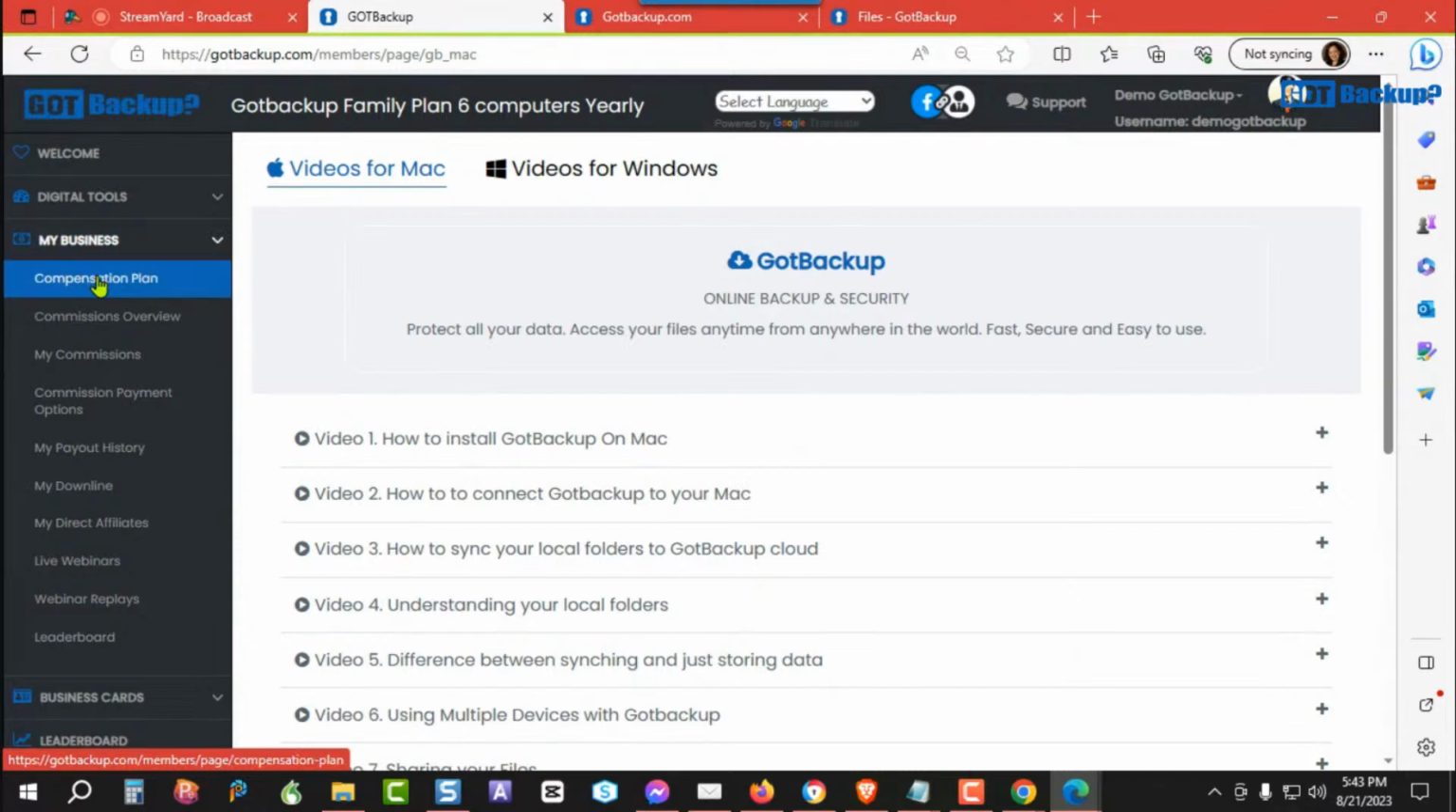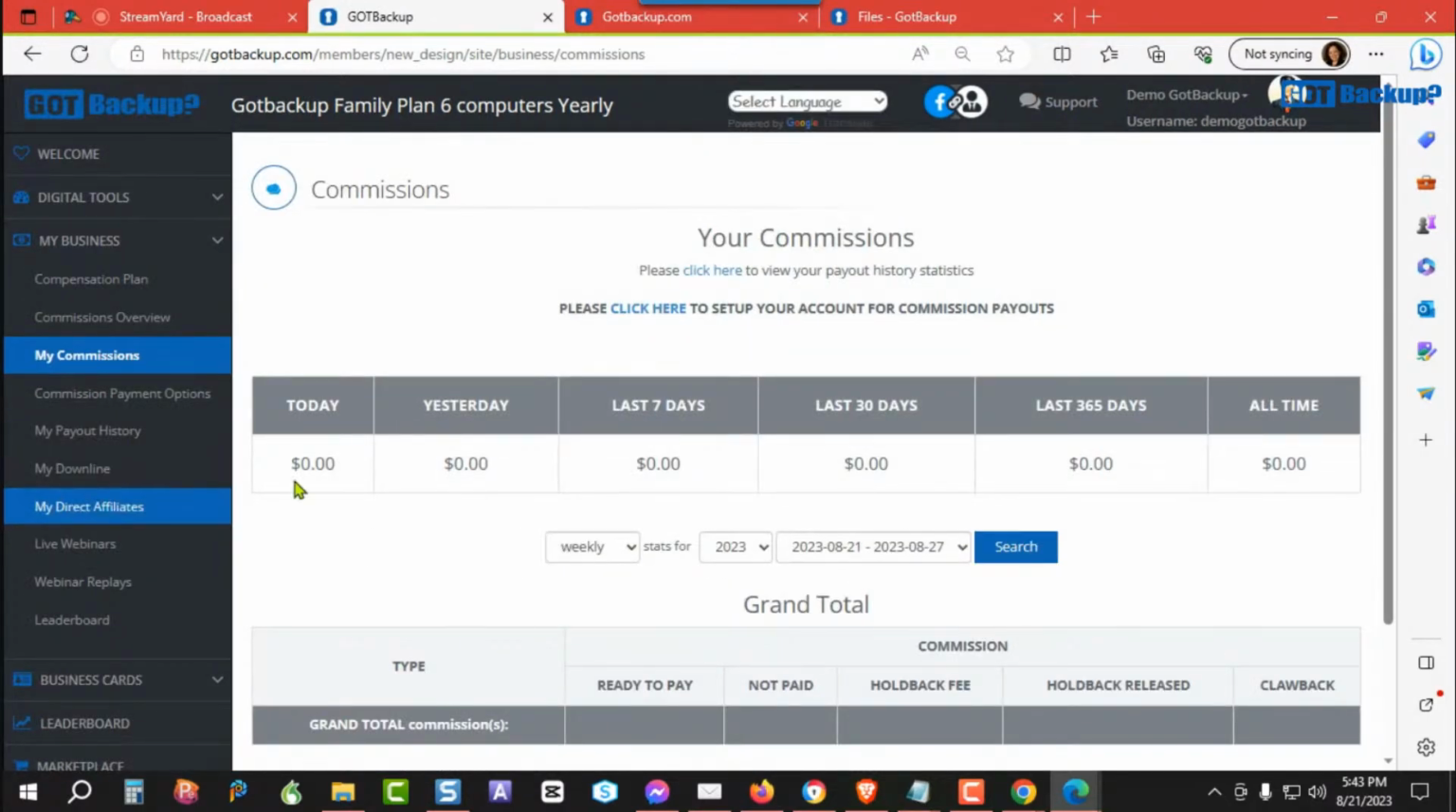The compensation plan we've already visited, but when you start to get paid, it's going to show up right here in the commissions page. And of course, this is based on what you have earned for the day, for the week, and for the month. And you can even check on it yearly as you go along.